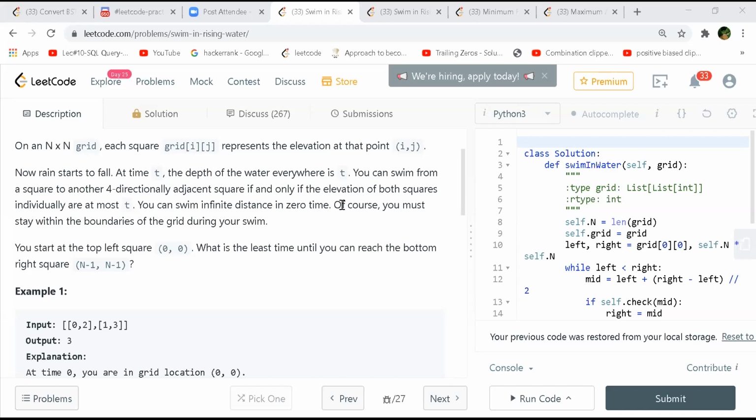Because at time equal to two, you can again travel from zero to two. Now let's say if there is another elevation of four. So when time equal to four, a person can travel from zero to four. So that again becomes monotonic. So we can use binary search also with DFS.